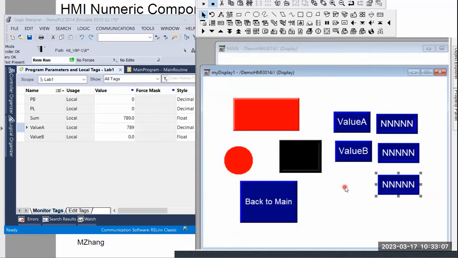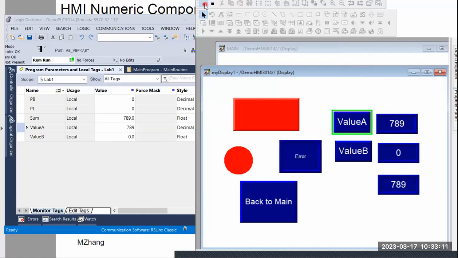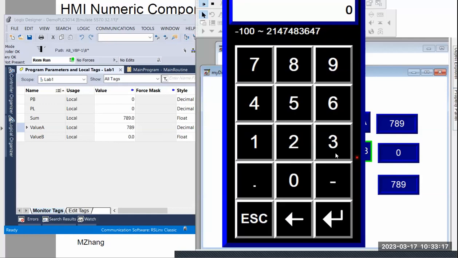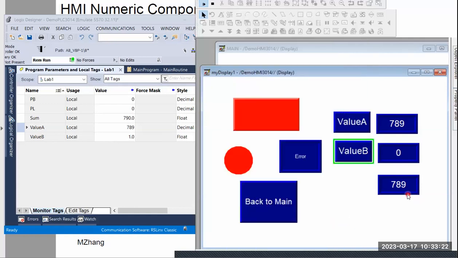So let's run that. It's like a simple addition, a little bit of a calculator. So you can see here, 789 plus 0 equals this. If I add 1 on the value B, that's supposed to, yeah, you can see here, it calculates 790.